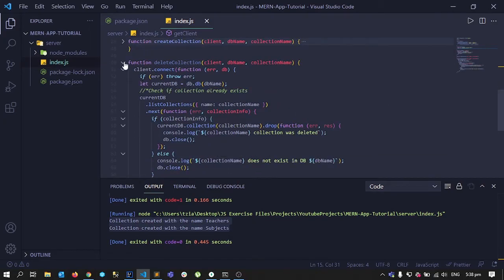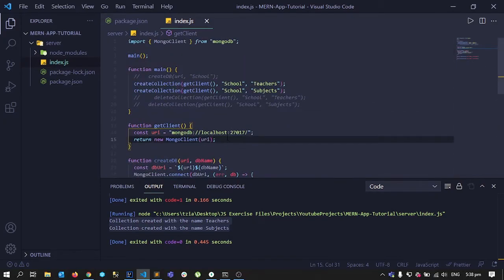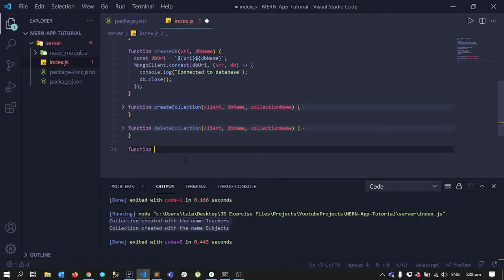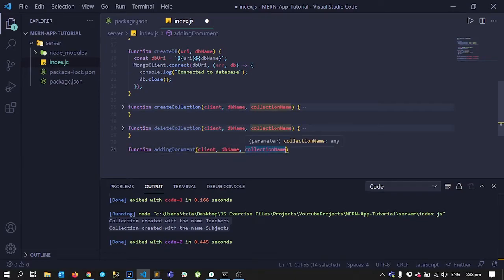So now what we want to do is add some stuff inside our collection. So let's now write two more functions for adding document. Whenever we want to add any document inside our collection, what do we want? We want to have obviously these three things. We want the client to connect with, the DB name to connect with, the collection name of the collection we want to add the document into, and then the document itself.